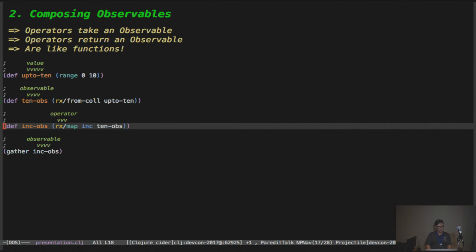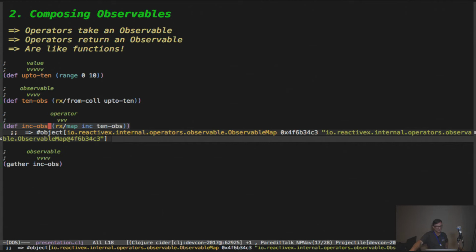So now I can make a new observable by composing on top of that 10 observable this Rx map operator. So you see, map here is an operator, 10 obs is the observable. The observable is behaving like the collection, and the operator is behaving sort of like the iterator. So I can make a new one, and you'll notice my increment observable is just a new flavor of observable. It's just a new class. But essentially, it now wraps up behavior as well as this data.